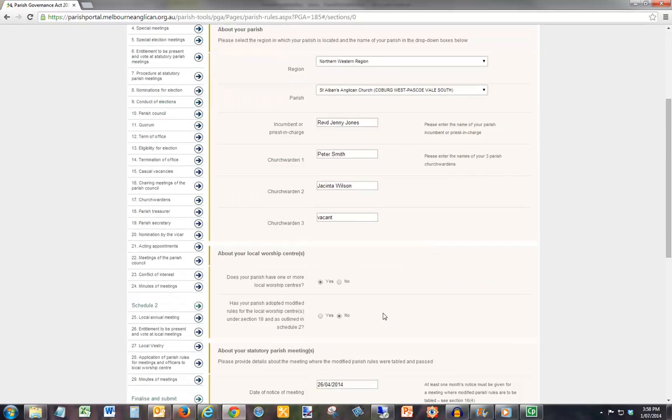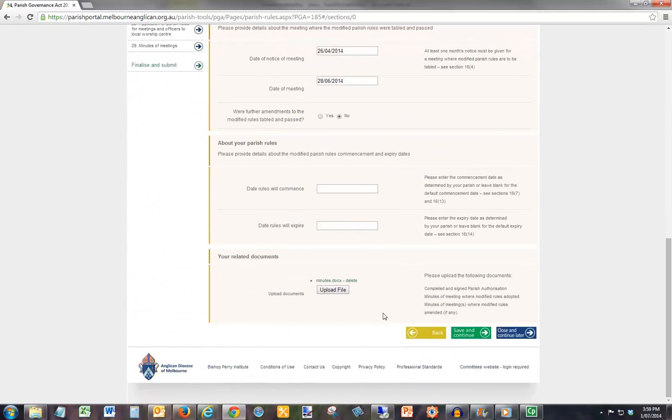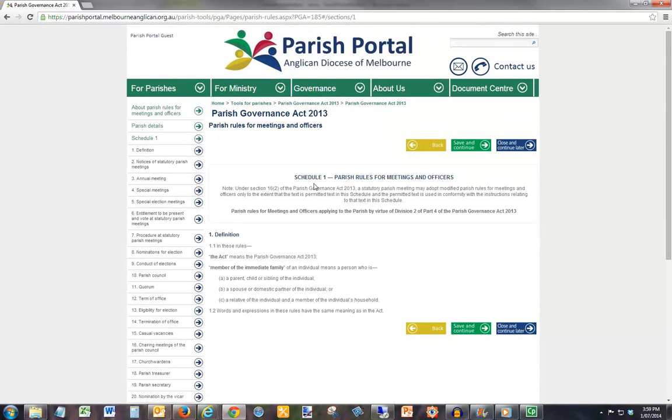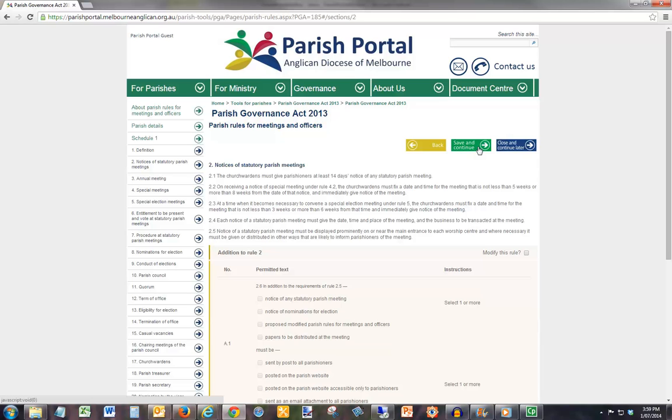Once you are confident you have entered all the information required and uploaded the minutes document, along with the minutes of any meetings where amendments to the rules were tabled and passed, please click Save and Continue to move to the next page. Schedule 1 and Rule 1. If you are familiar with the Parish Governance Act, you will see that the information on the screen is a direct copy of the text from Schedule 1 and below Rule 1. There is no action required for Rule 1, so for this example we will move through to Rule 3 by clicking Save and Continue twice. Rule 3.